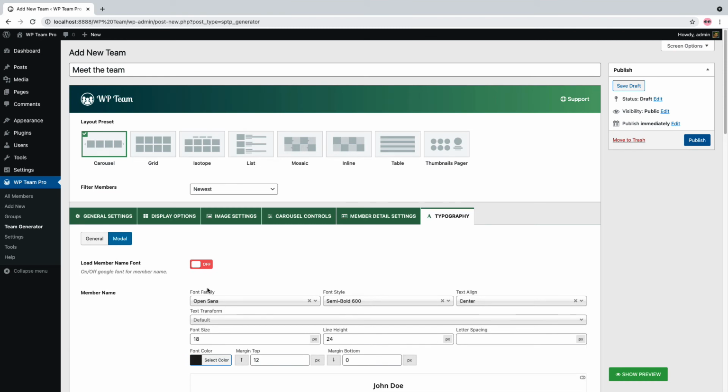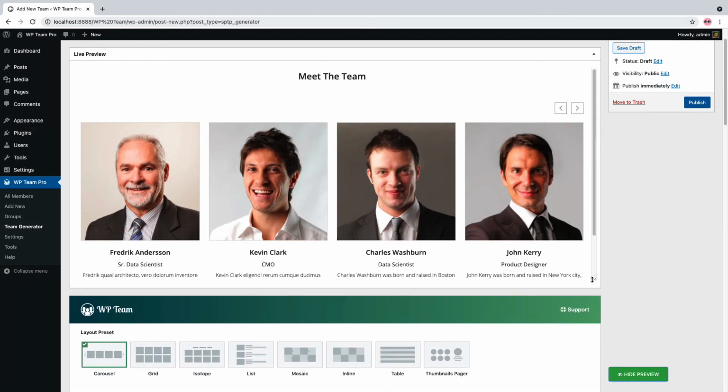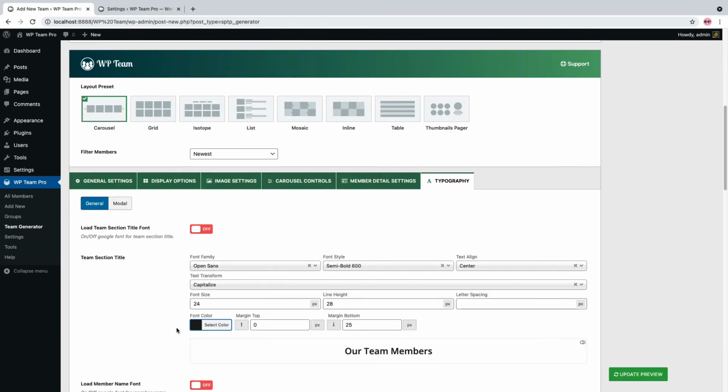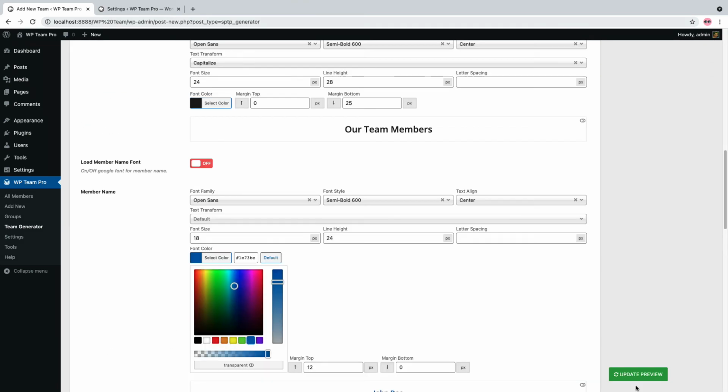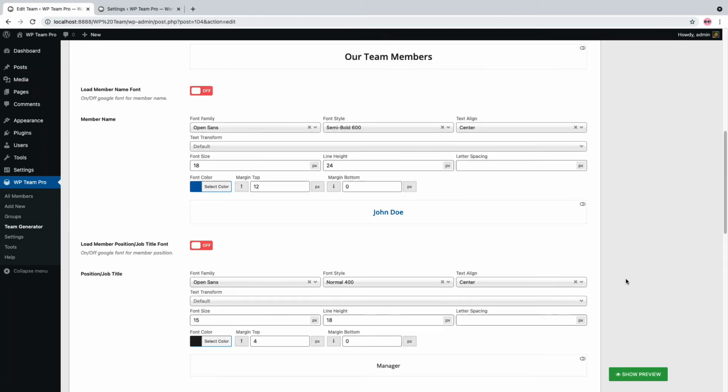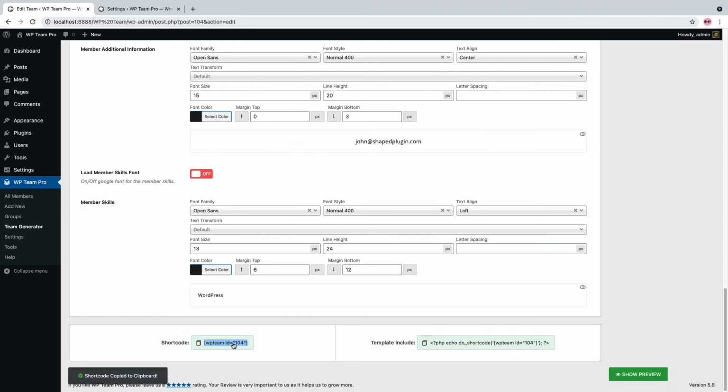Before publishing the shortcode, you can have a look at the layout you have configured. Click on the show preview button to see the team showcase. After then, if you change anything, then click on the update preview button to see the changes. Finally, publish the shortcode and copy it from the bottom of the page.